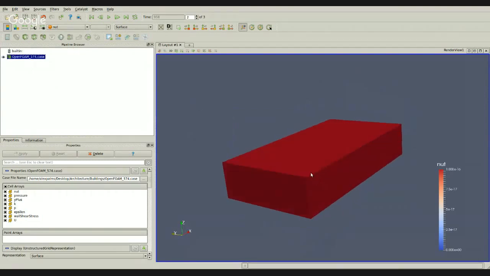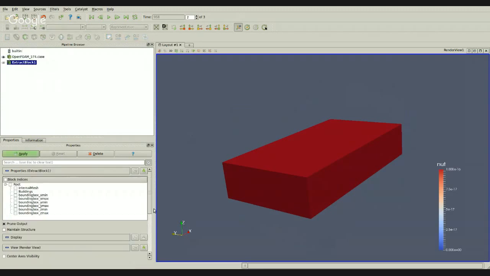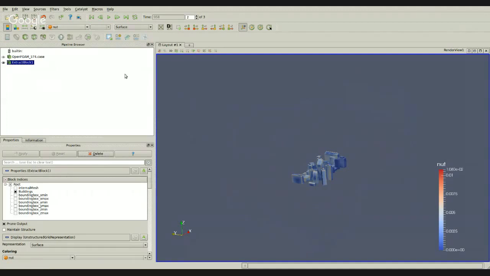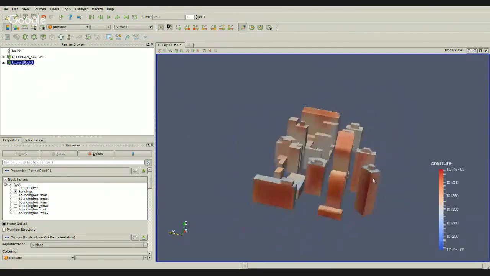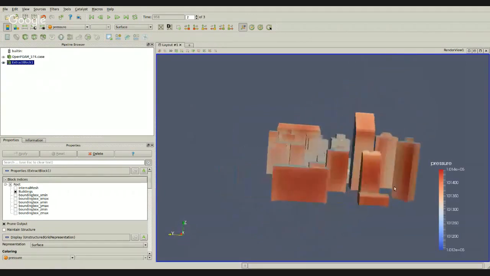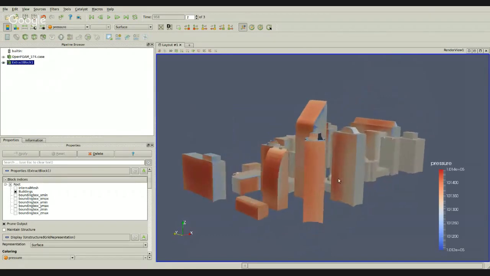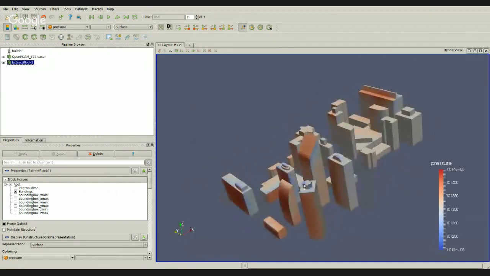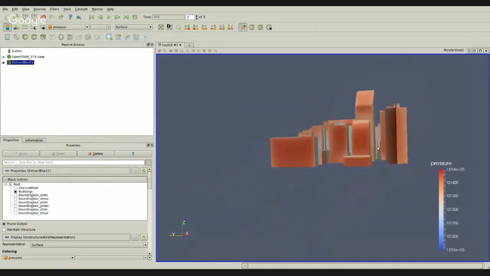And I can just extract the buildings. If I want to see, let's say, the pressure contour on these buildings, I can add the filter called extract block, apply it on the building, and color them by pressure. So as you can see, I have buildings with a pressure contour on them, showing how the wind interacts, causing pressure distribution on their facades.